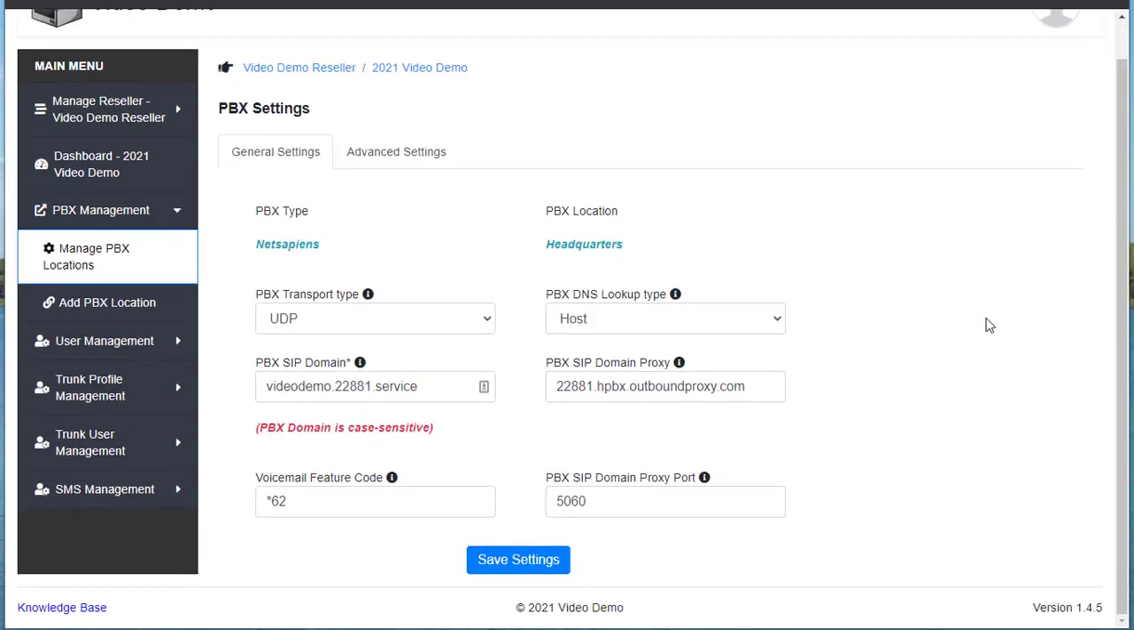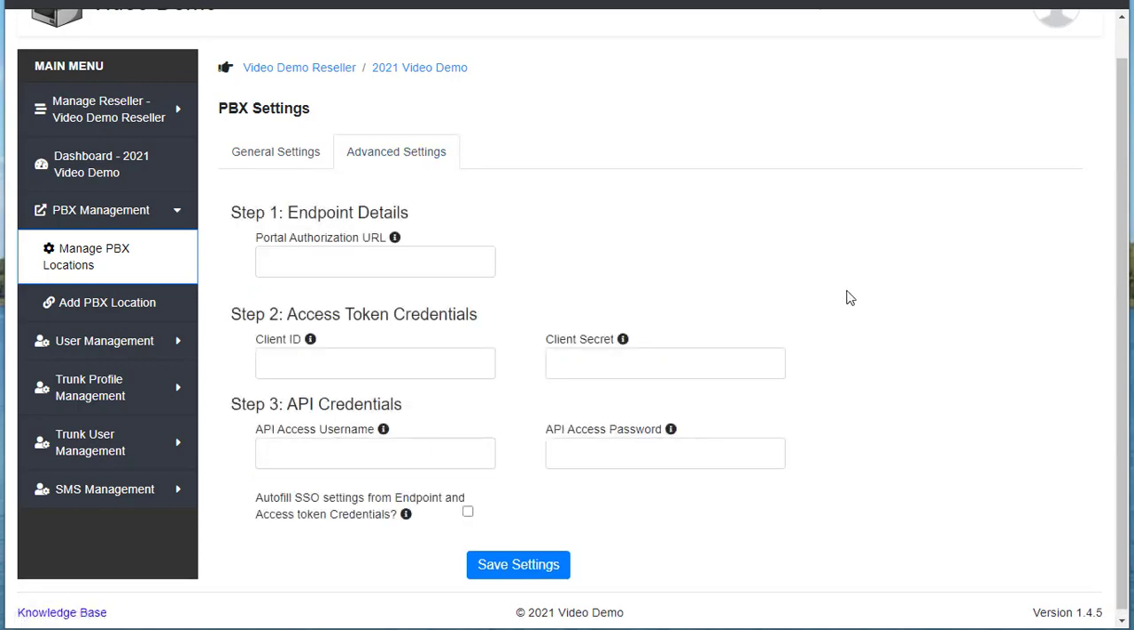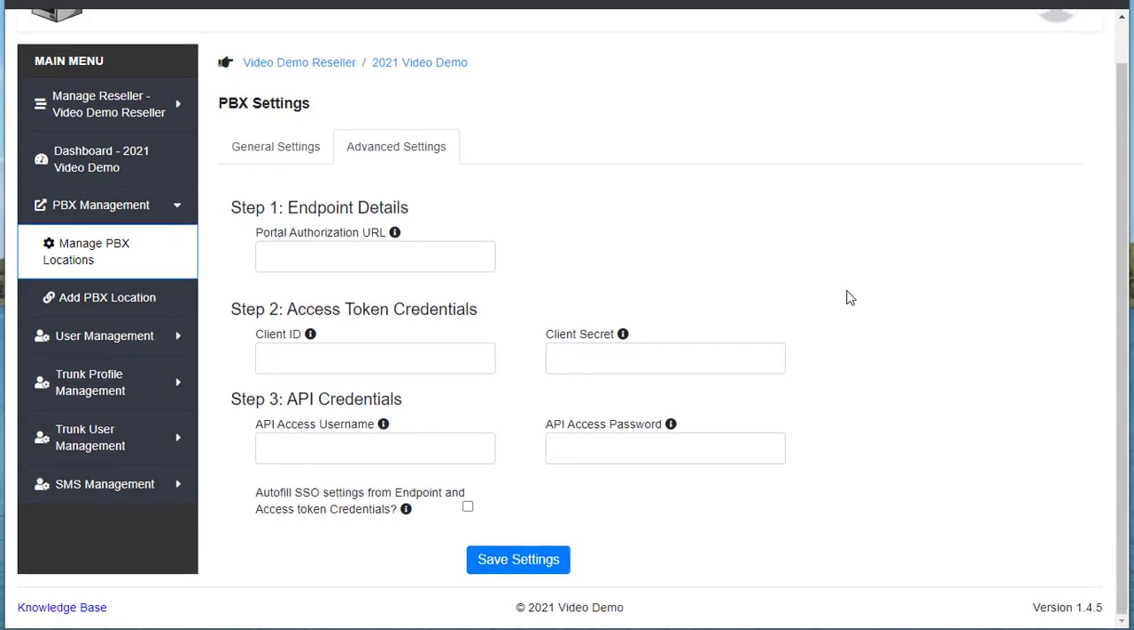Basic settings will take you to the same menu that is used to initially add a PBX. If a mistake was made when entering the domains, the voicemail feature code changes, or the proxy port needs to be updated, this is where you do it. If you are a NetSapiens customer, like shown in this video, this is also where you will access the advanced settings to enable API integration.